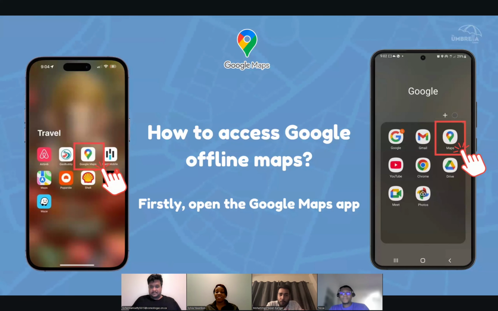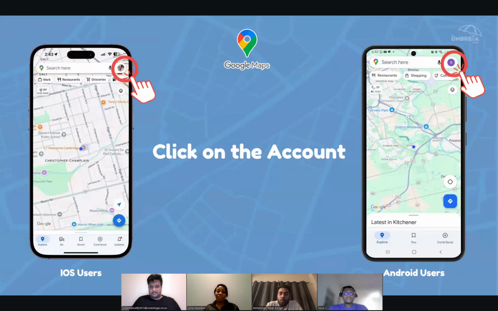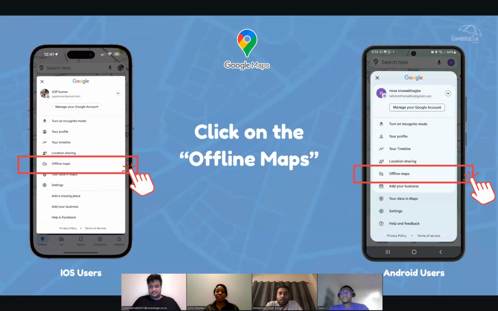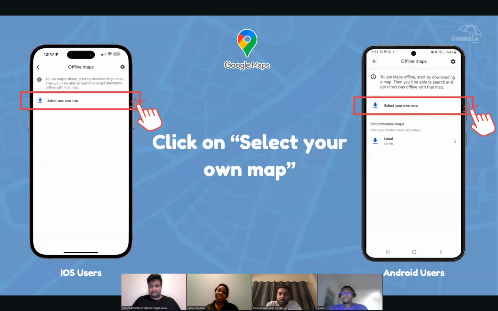So as you can see on the screen, there are two devices. Firstly, before we start, we need to download the Google Maps application on the devices. Once you download the Google Maps application on your device, you can open it. Once you open it, you can just click on your profile picture. After clicking on the profile picture, you can go to the settings. After going to the settings, you can choose offline maps, as we are working on it and we want to use it. So we can use offline maps right away.